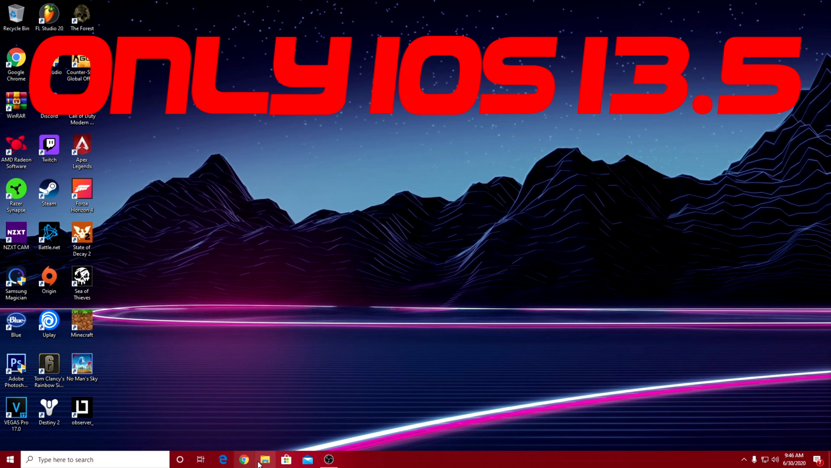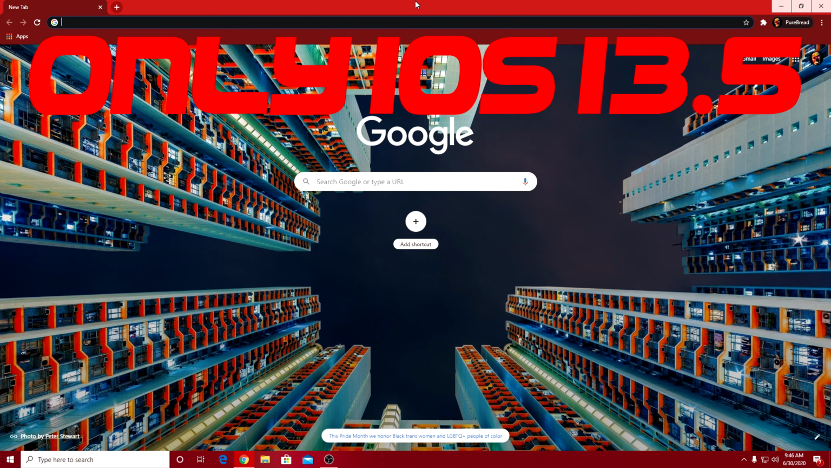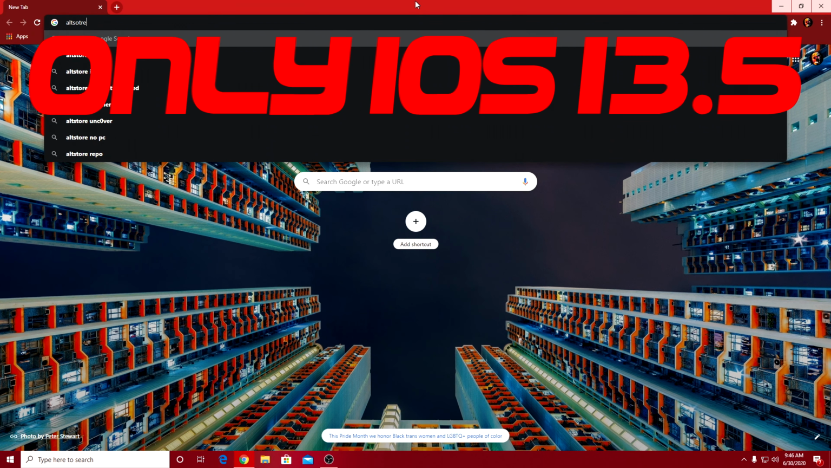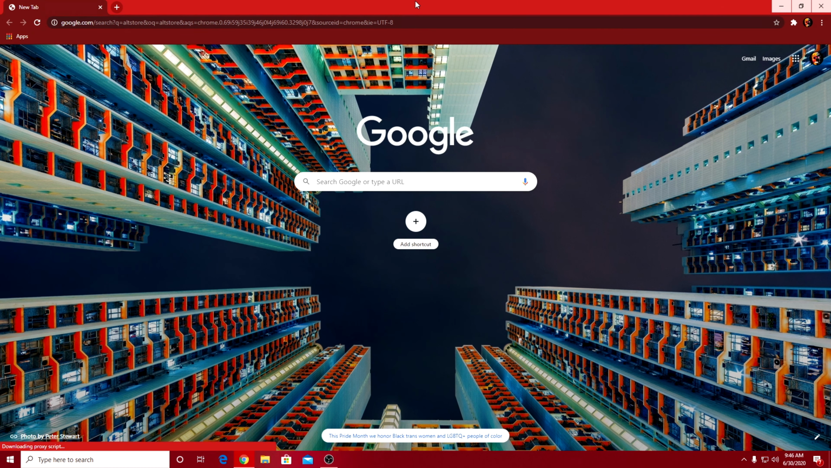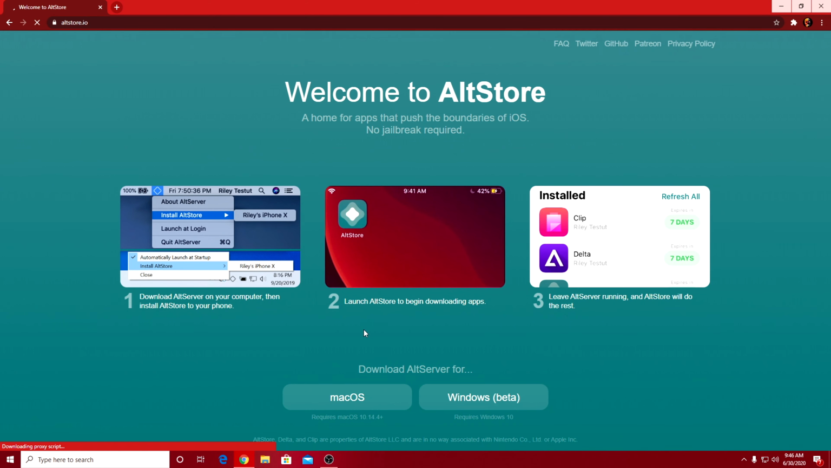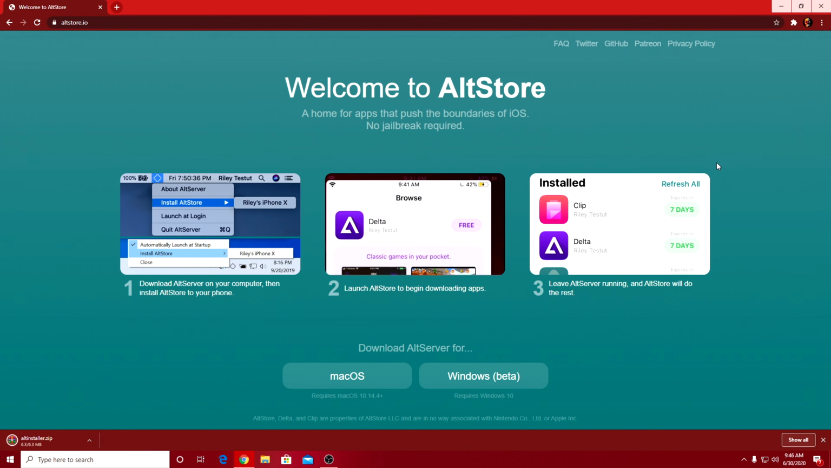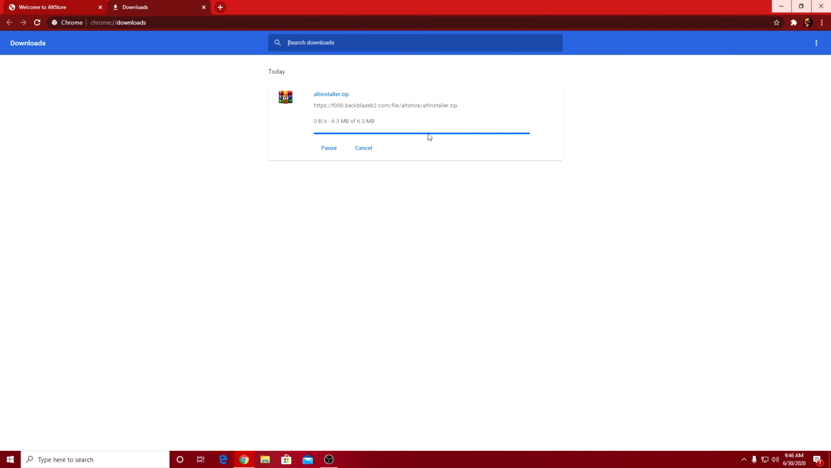But first, I'm going to show you how to do it on Windows. You have to go to your internet browser and look up AltStore. This is basically like a signing program. So what you do is you download the Windows or Mac version, whatever you have. I don't know Mac that much. Then once it's downloaded, you get that.